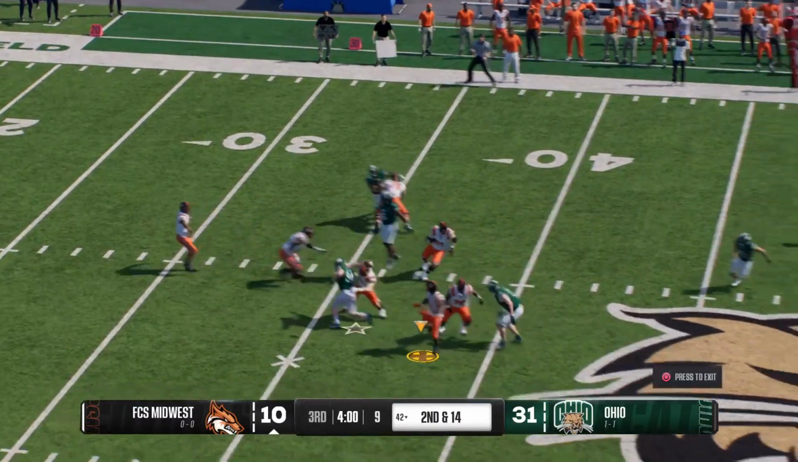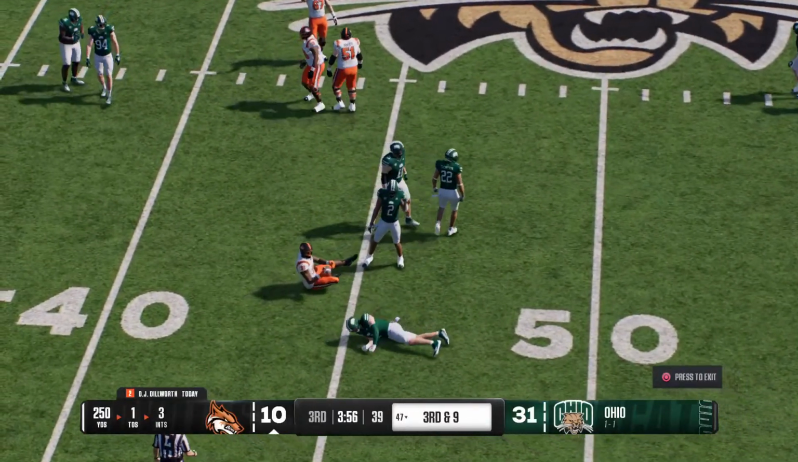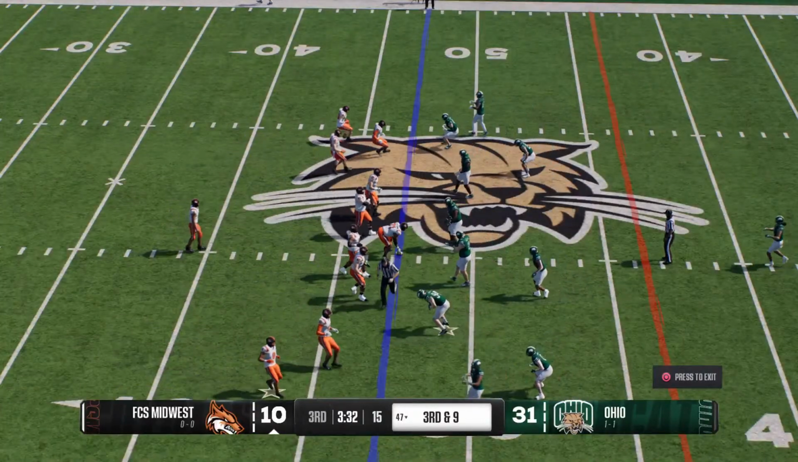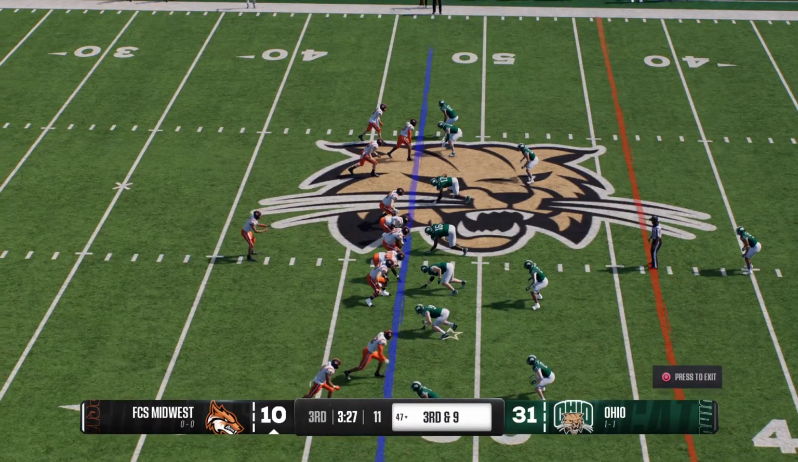Dialing up a second down pass play. They'll throw it to the back on the screen. Not a whole lot of room there on that screen pass, as it just never developed. Now facing a third and long.